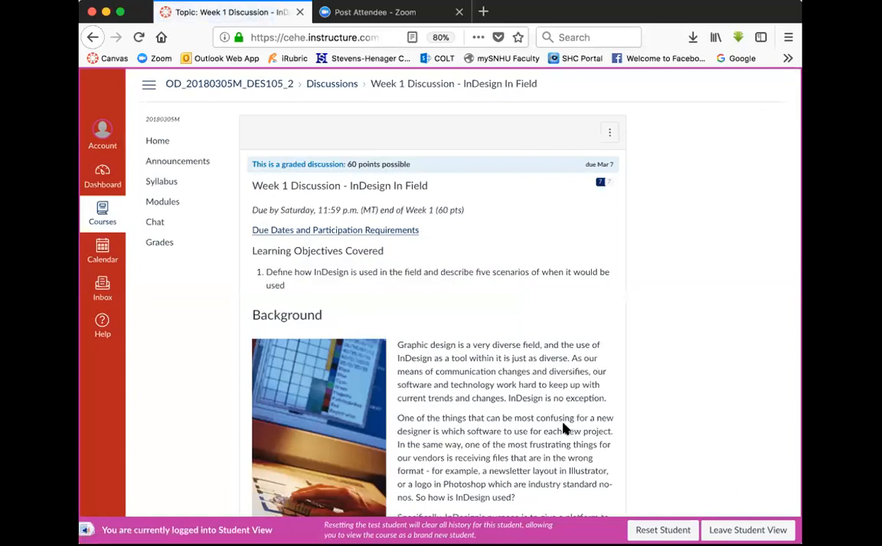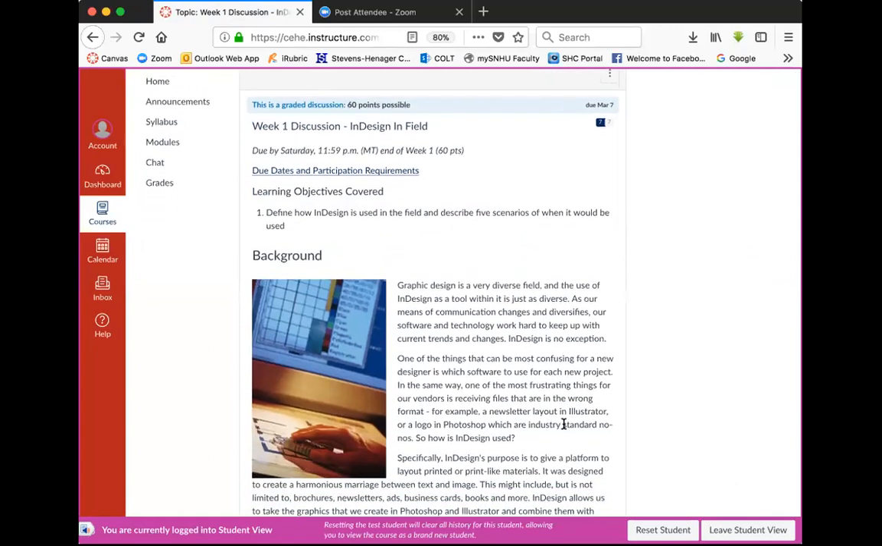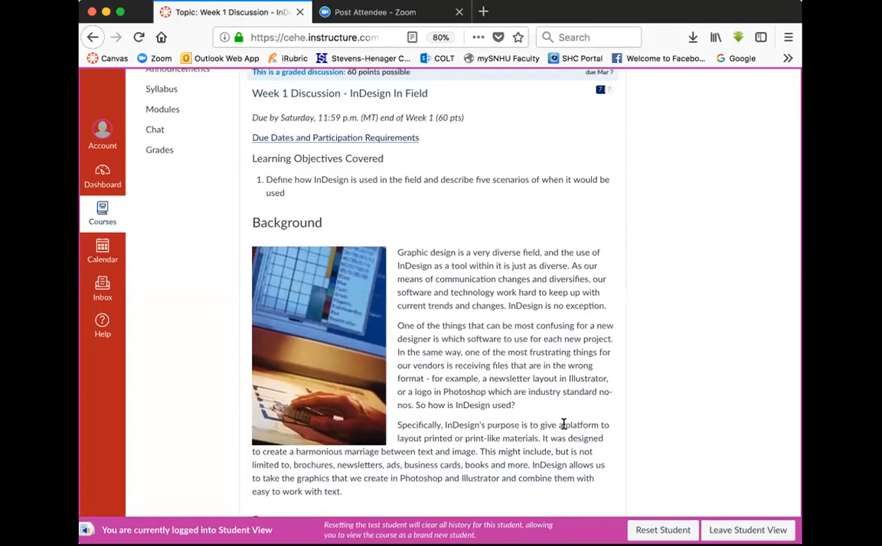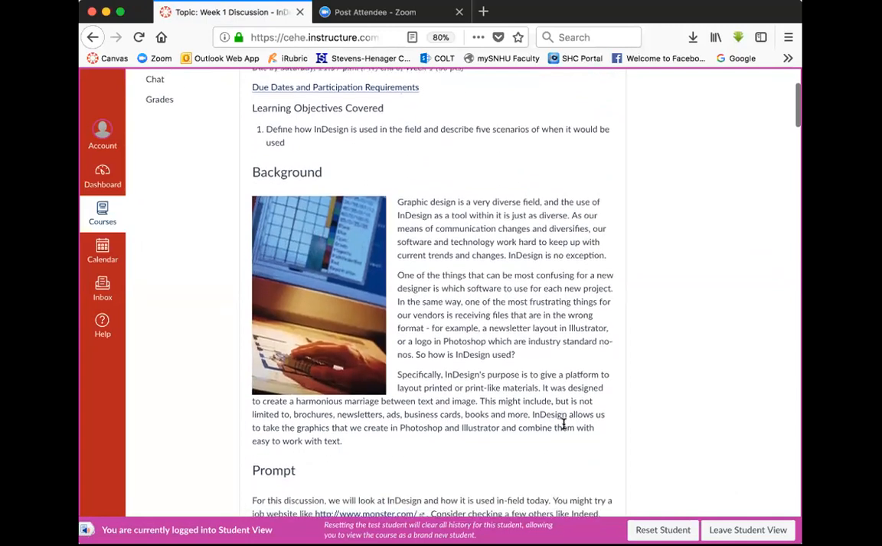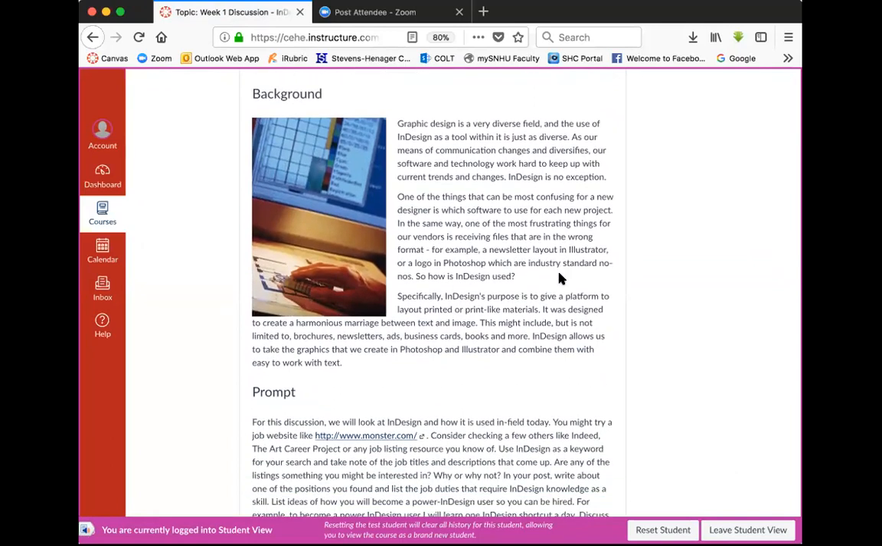Okay, so InDesign and fields. Learning objectives covered: define how InDesign is used in the field and describe 5 scenarios of when it would be used. All right, so graphic design is a very diverse field, and the use of InDesign as a tool within it is just as diverse. As our means of communication changes and diversifies, our software and technology work hard to keep up with current trends and changes. InDesign is no exception. One of the things that can be most confusing for a new designer is which software to use for each new project.